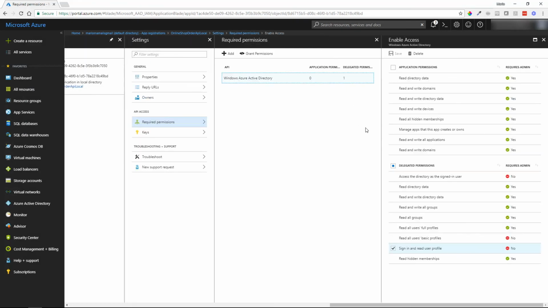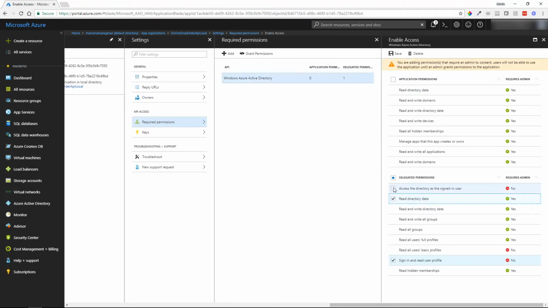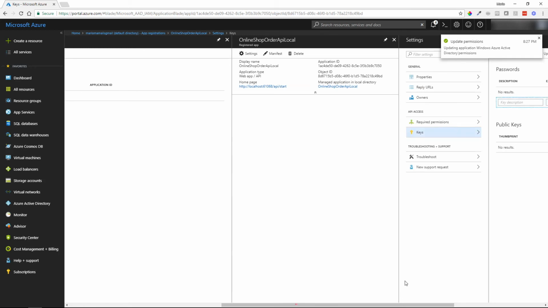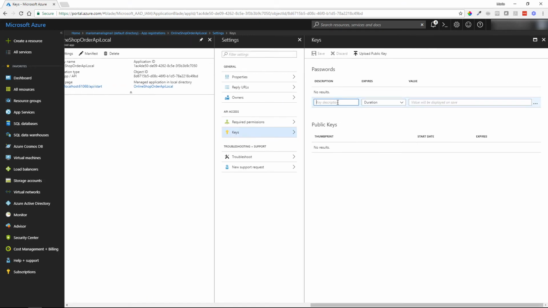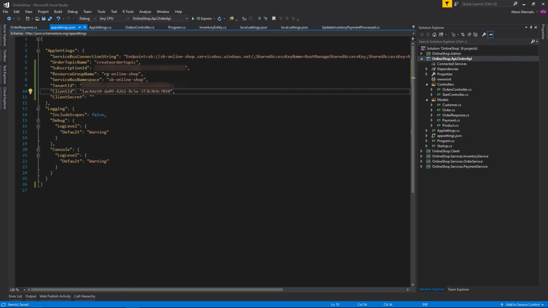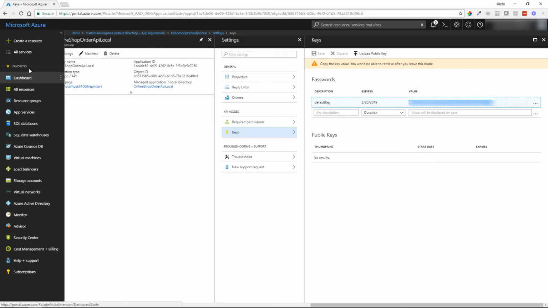Then we need to set up the required permissions to read directory data, save that, and then we can generate a key. We'll name it default key. We set it to expire in 1 year. When we save, we get the key, and it's very important that we copy it because this key will disappear as soon as we get out of the screen. Okay, that's our client secret.